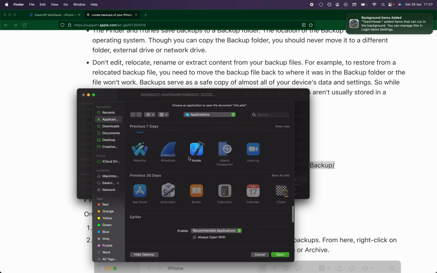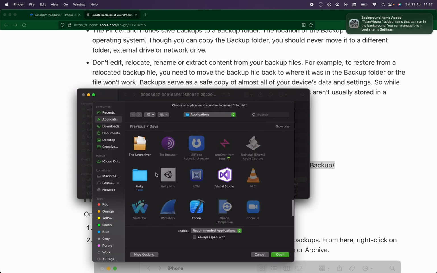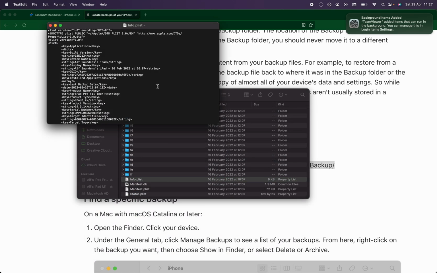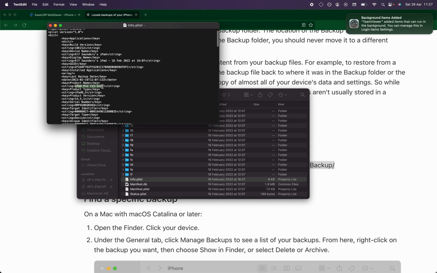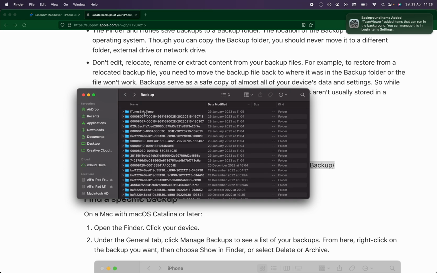If we can find a text editor. Do I have a text editor? I do. There we go. Just tap on T. I'm just typing in T until I see TextEdit. So if we open this one up, you can see the device information to see if this is the right backup or not. See the software, all that good stuff. If you're just here to delete backups, you can delete them right here.